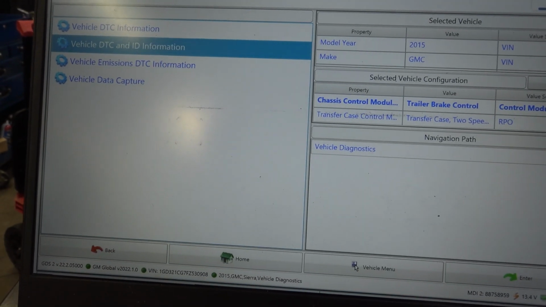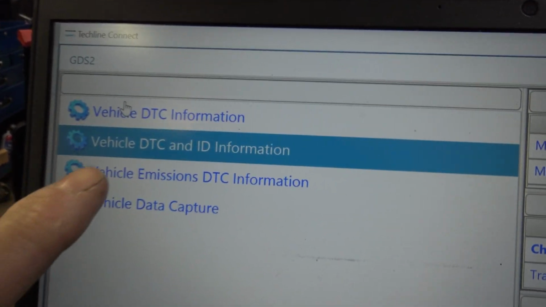I'm gonna hit the back button, and we want it to be vehicle DTC information. This takes forever, so we're gonna go ahead and hit this. This should be a little bit quicker if everything goes my way. Or not. Oh, there it goes.